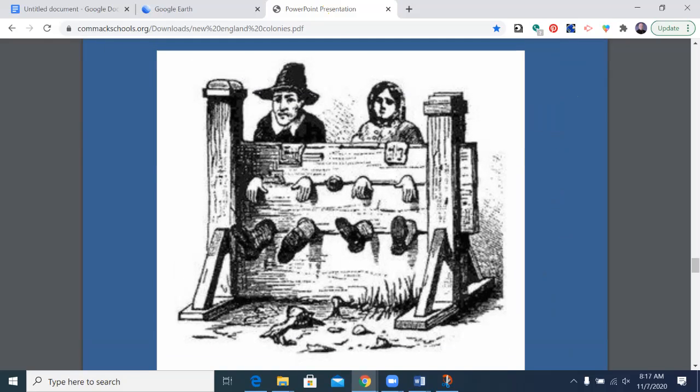You can see in here, this is the stocks. You might see these in museum style places, and what would happen is you would literally be put into one of these and you would sit out there, and at best people would make fun of you. At worst, people might throw tomatoes at you. Not an enjoyable experience. And it wasn't always for major offenses.